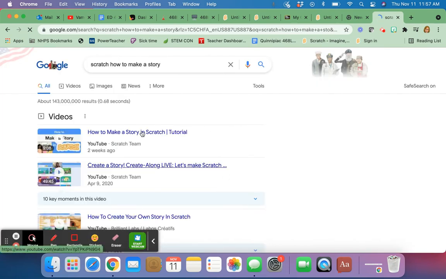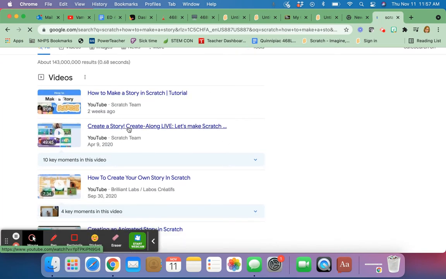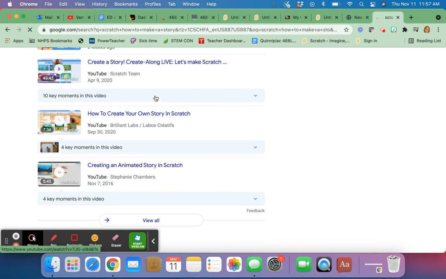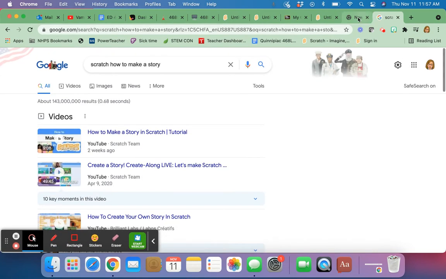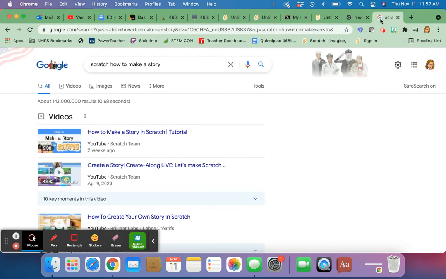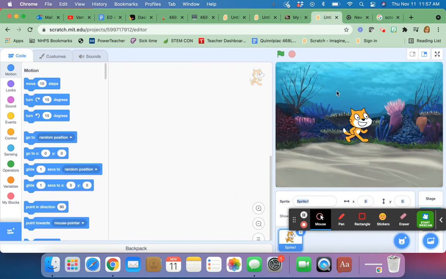I just want to make sure you know how to make a story in Scratch, how to create your own story in Scratch. So you can watch these videos as well. I think what you can do is a new project of your choice, but I want it to be a little more complicated than just adding a background and putting a few things on there. I want to see that you're coding and that you're understanding coding.